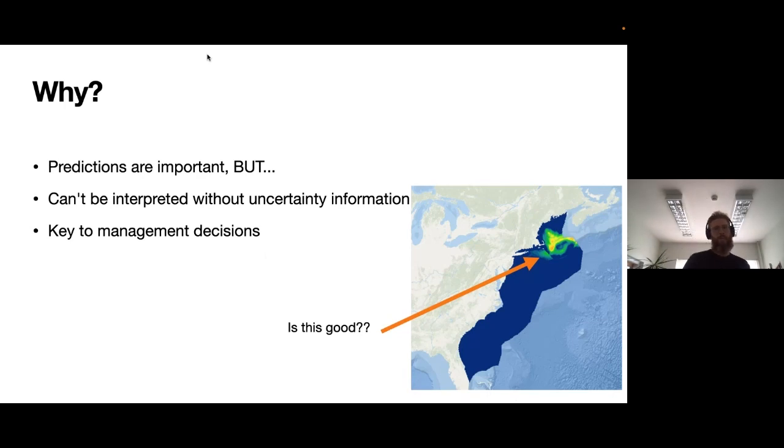Okay, so I guess the first important thing here is asking, why did we do this? So we know predictions are important, but we really can't say much about those predictions without uncertainty information, and that's really key to management decisions. So looking at this plot here, we have these hotspots just off the Boston, well, off the Cape Cod area. But is that good or is that bad? Is that a large number or not? We can't really say much about that without having some measure of uncertainty about how much we believe that quantity. So we really want to get this right in order to make good management decisions and have good interventions.